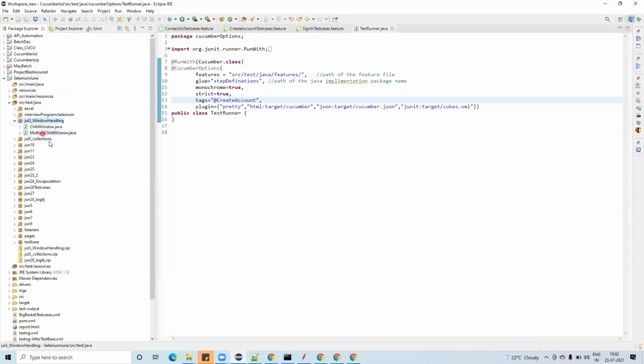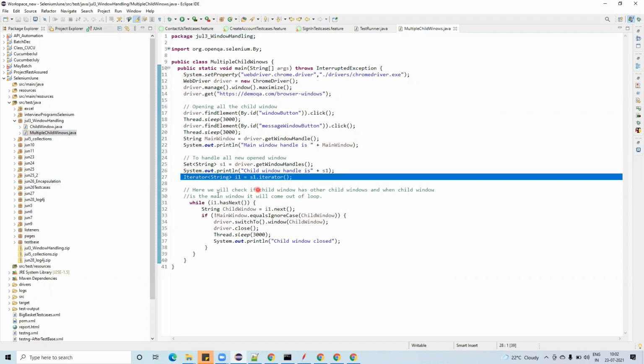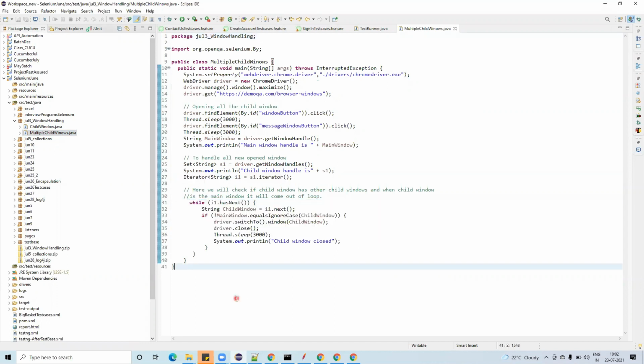See this window handle, child window, multiple child windows. Yeah, we handled it already. See this, by using iterators and hasNext. Yeah, maybe you are off on that day.